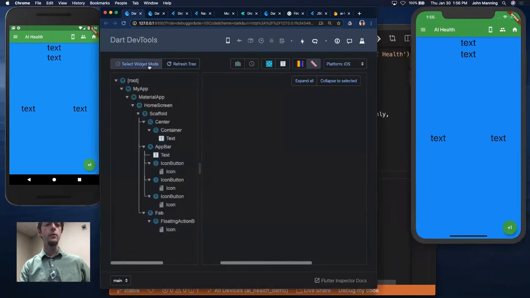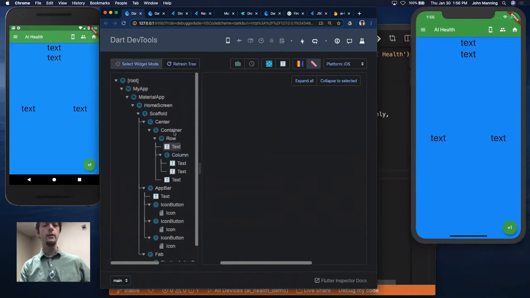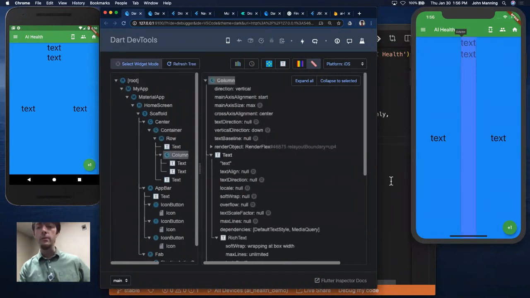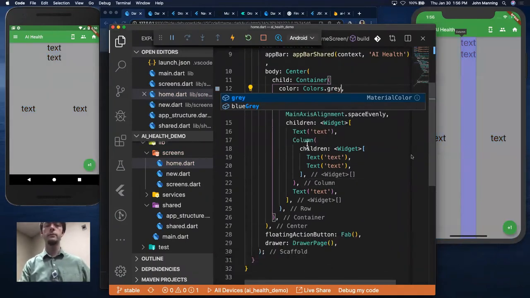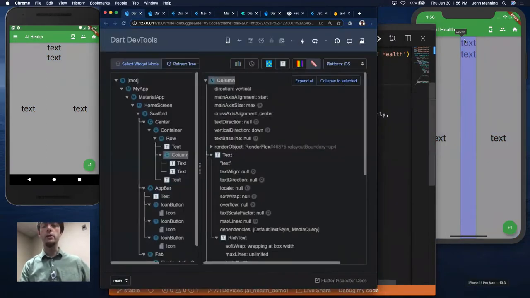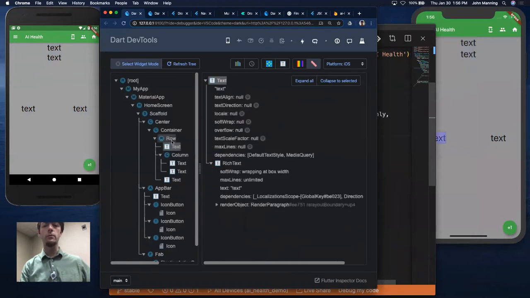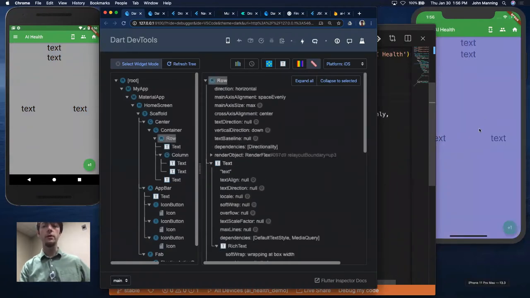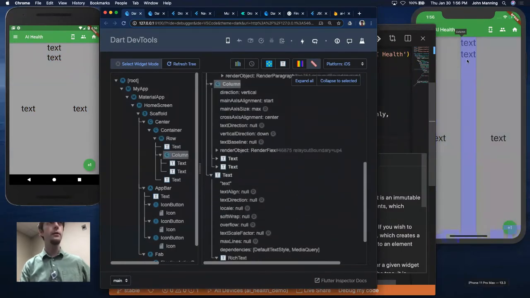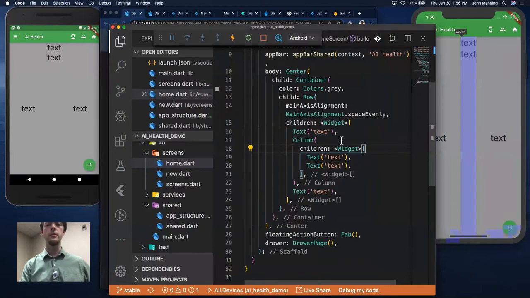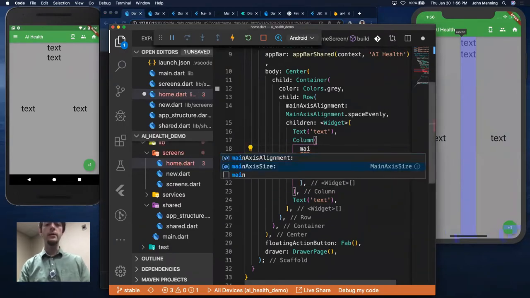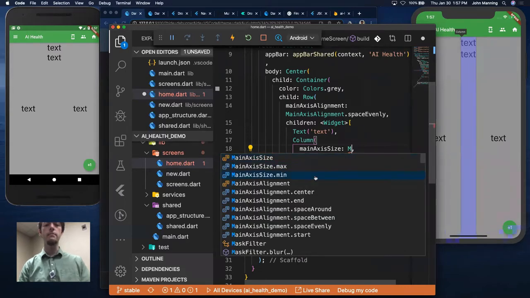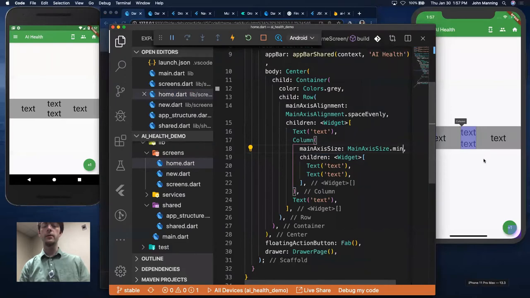If I went back to this DevTools, and I clicked on each of the various parts, so column, gosh, that's really hard to read. Let's make it gray. I click on column, it tells me where it starts and how far it goes. I click on row, it tells me where it starts and how far it goes. And the row is taking up all the available space. That's what it does by default. Column does the same. If I wanted this column just to take a little less space, or only take the space that it needs, it's called main axis size, and it just takes the minimum right there. And I hit save, and there it is.